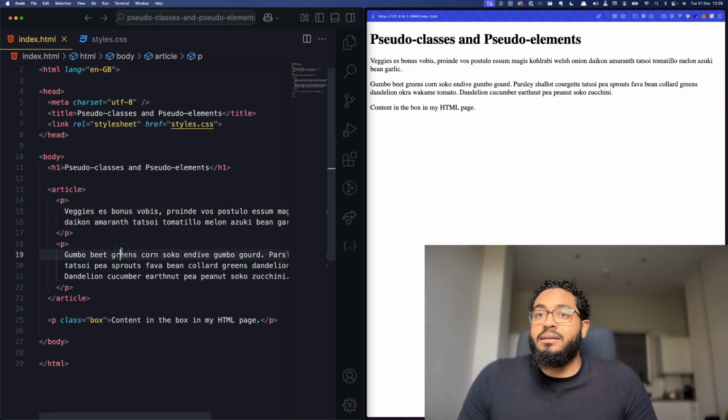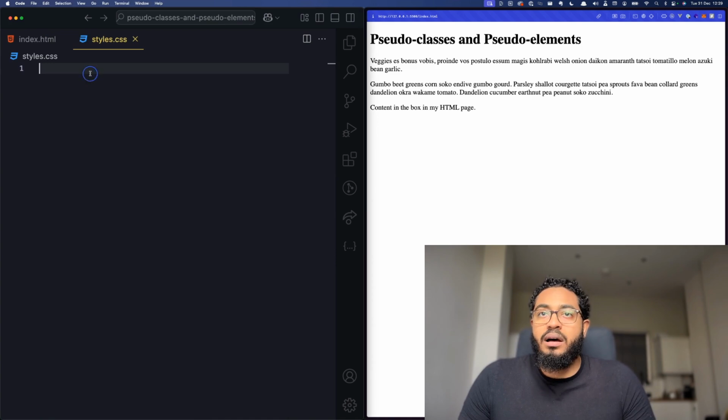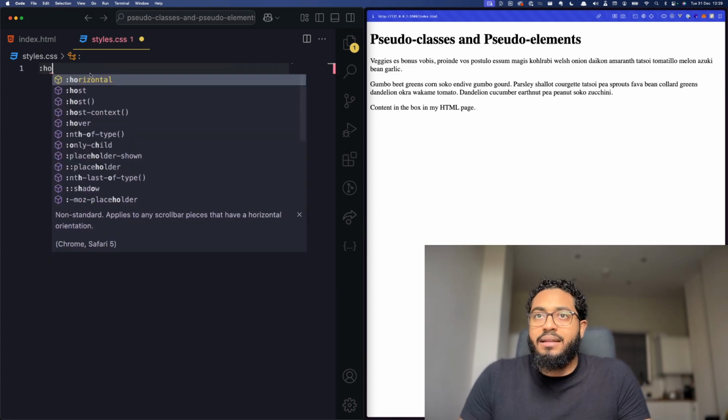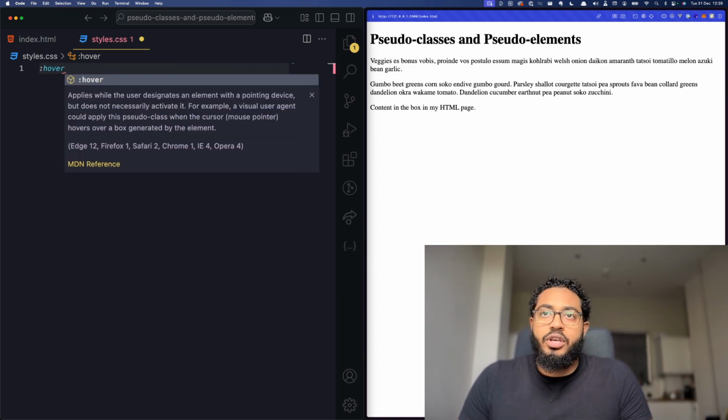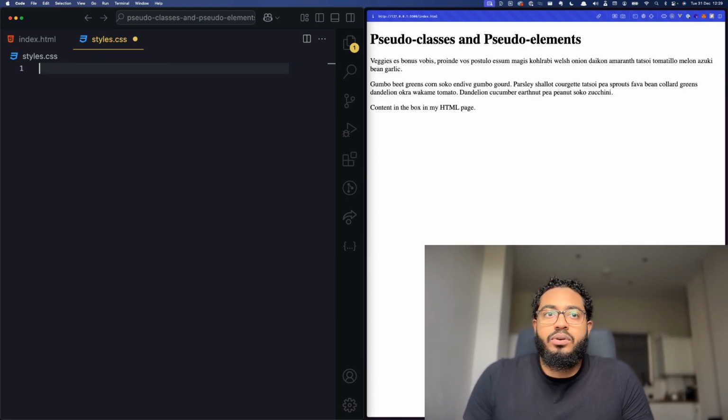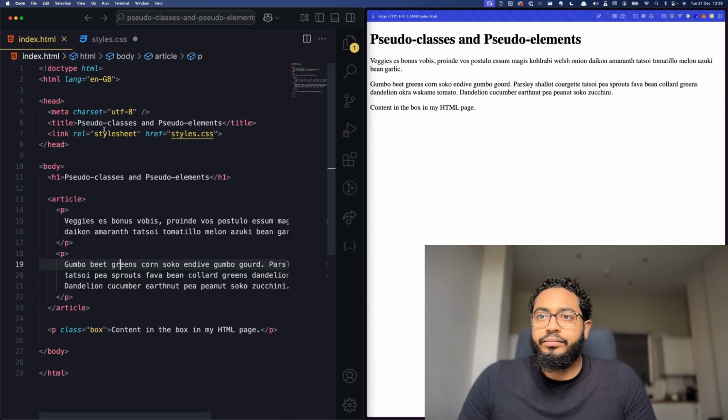And the syntax is quite simple. They always start with a colon just like this. So let's say if you were to add a hover, you would add it like this to the element. So let me show you a quick example.